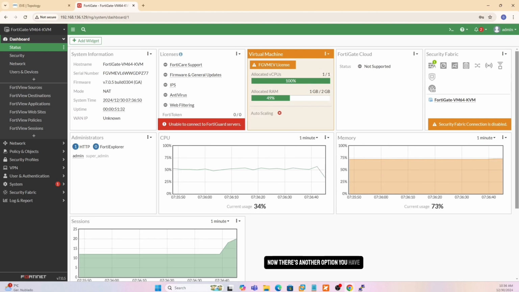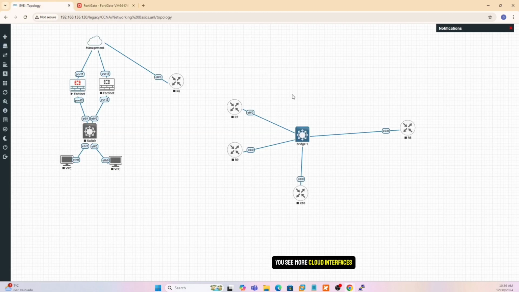Now, there's another option you have. You see more cloud interfaces. Now, this is if you're trying to link your lab to the outside world or other virtual machines that you're running within your VMware. We don't need to worry about that for now. Maybe in future, we might add some options there. For now, most important would be your bridge and your management interfaces. So understanding where to use these interfaces is crucial for building, obviously, effective and functional labs. So bridge is for internal communication, management for server control, and cloud is for external connectivity.